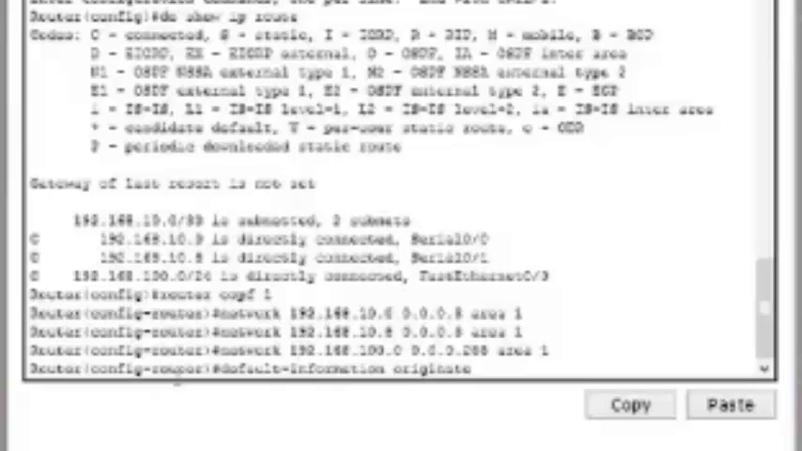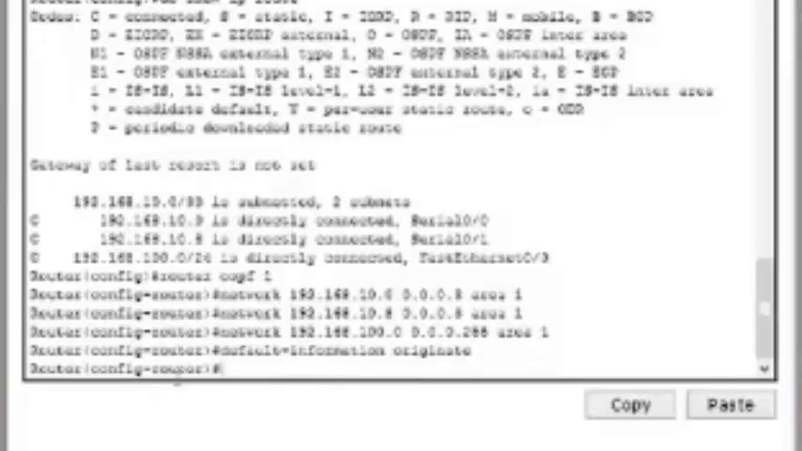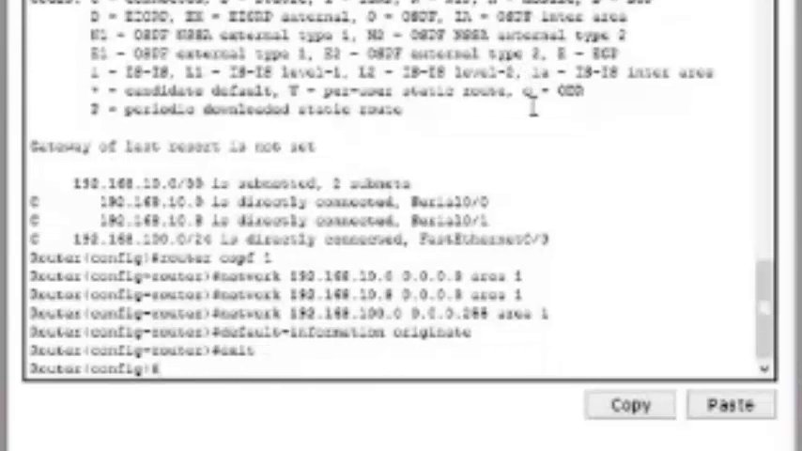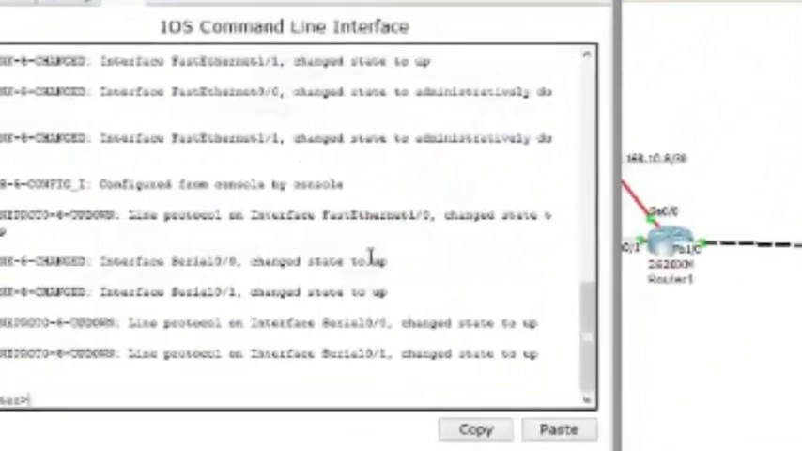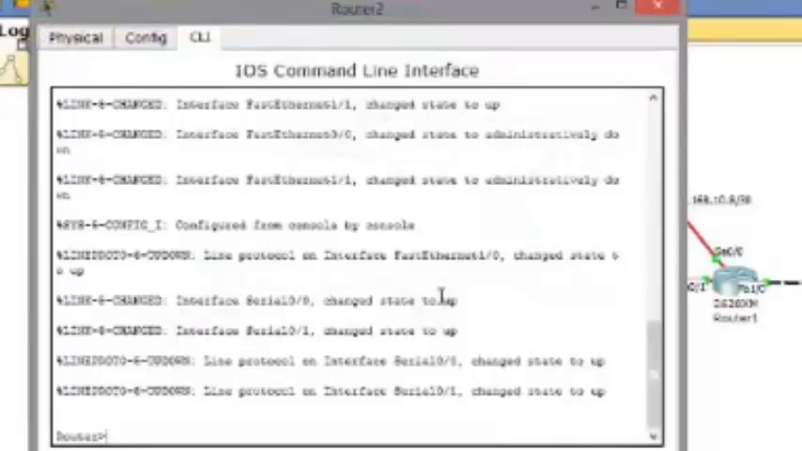Default information originate command is used to configure a routing process to advertise a default route. So in order for OSPF to generate a default route, you must enter the default information originate command. And then exit. So we are done on the first router. Then next, the second router.